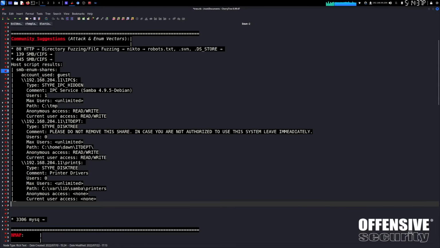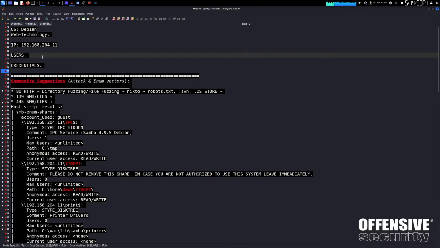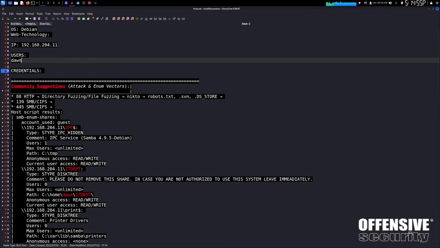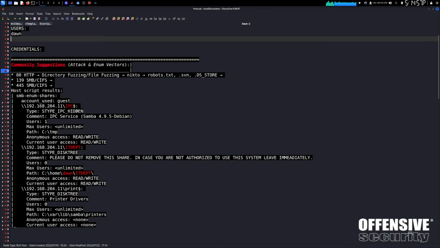That we have the IPC share. We have IT department. Look at that. See? Hunch was correct. See home Dawn. We have a valid user there. So we know Dawn is a valid user. So I'm going to go up here and put valid user we know is at least Dawn. That is one such valid user.